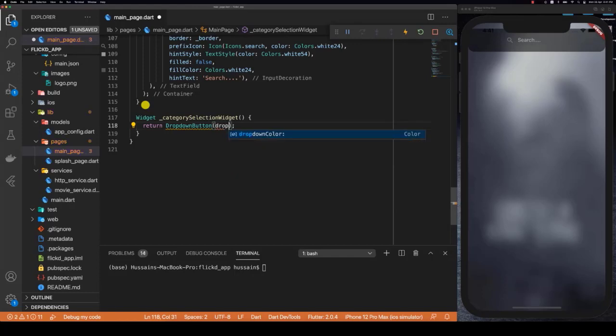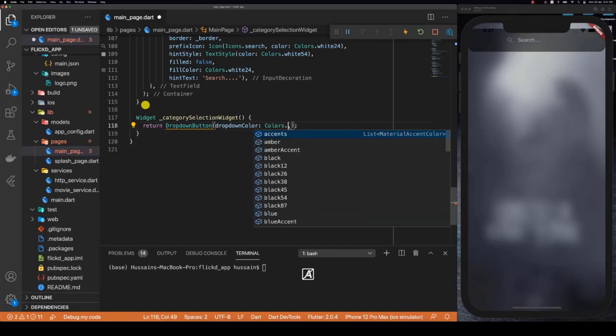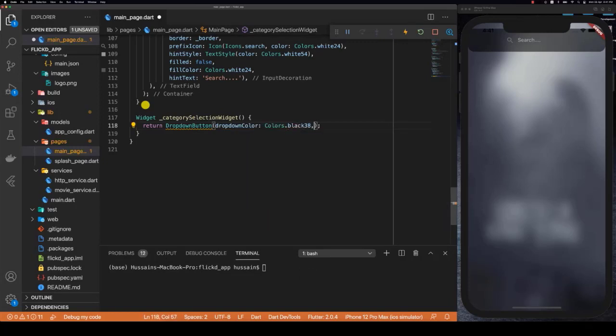So firstly, it's going to be the drop down color. So the color of the drop down, and this is going to be colors.black38. Once we have this, the next thing is going to be the value. So the initial value that this category selection or this drop down button is going to have. And where are we going to get it?